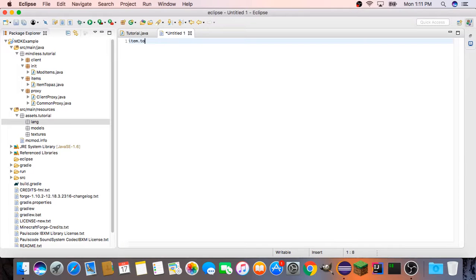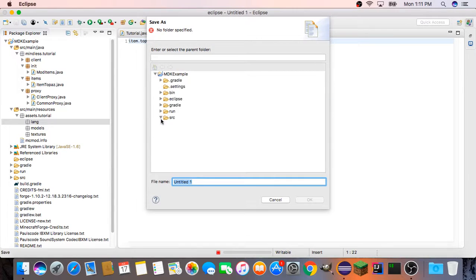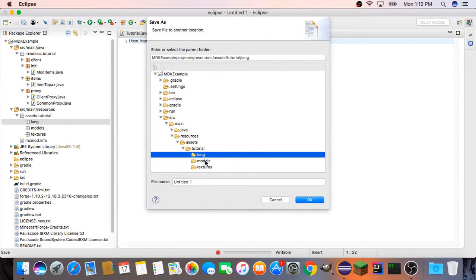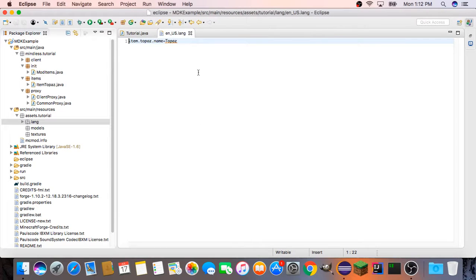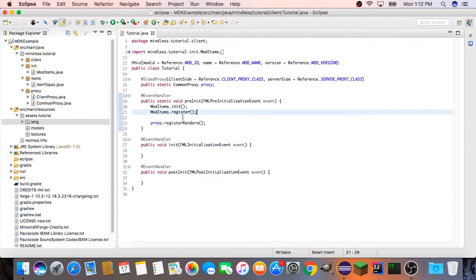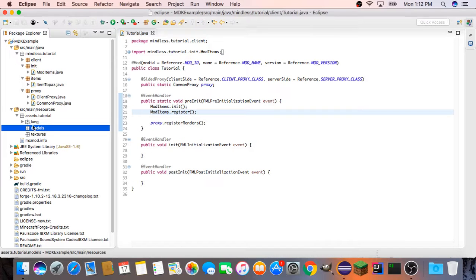Now in the language, we're actually going to do that first, so new untitled text file, and then we're going to do item.topaz.name equals, make sure there is no space between the equals and whatever you're going to type. So it's just going to be Topaz, and you want to save it in your language file folder, package, whatever, and we're going to call it en_us.lang. So we can close out of this. So that fixes our language, well, the name of our item.